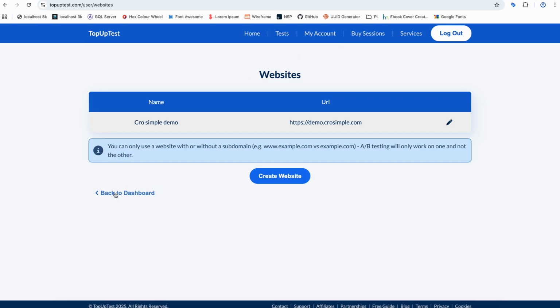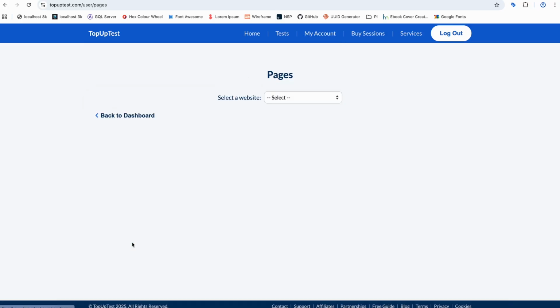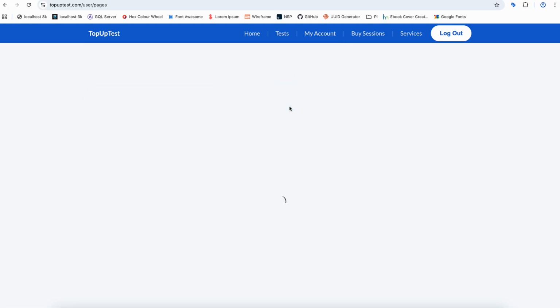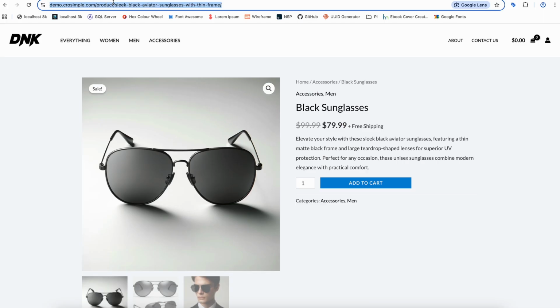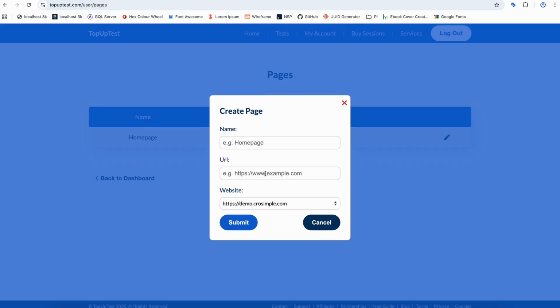And once that's done, the first thing we want to do is create the page that we're actually going to test. So all I need to do is create a page, and we're going to be testing this sunglasses product page. So this will be the URL. And I'll just call it sunglasses product page.